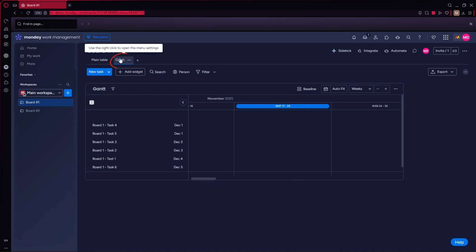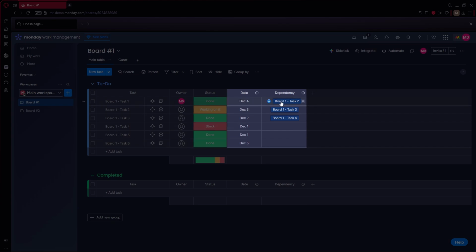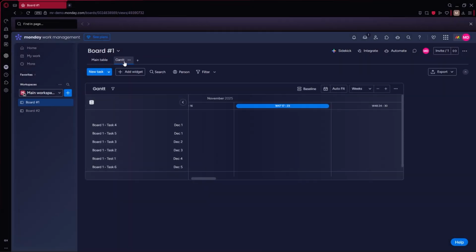First, open your board in Gantt view. Make sure your timeline or date column is set up correctly. This determines what data your baseline will snapshot.